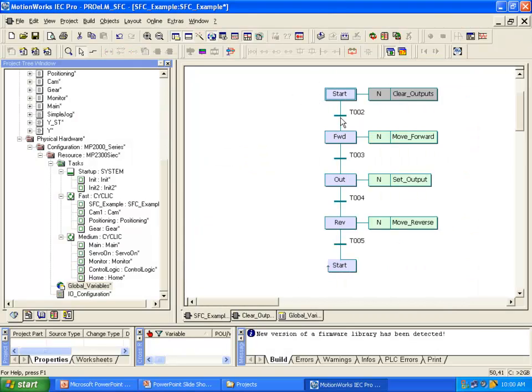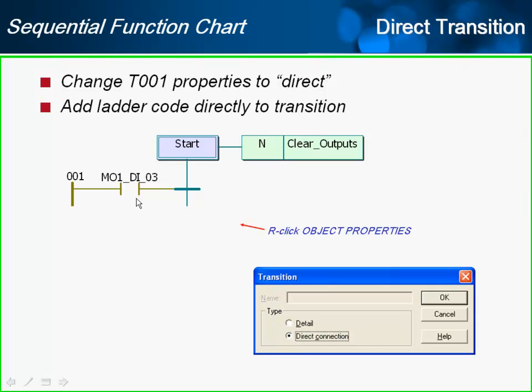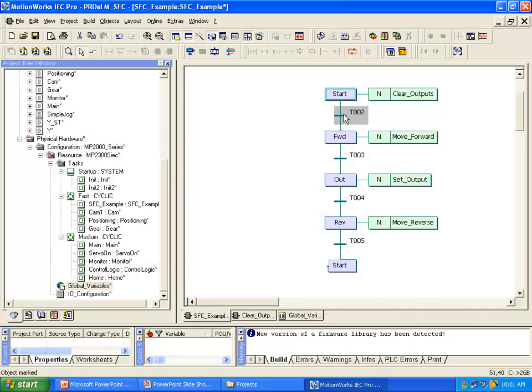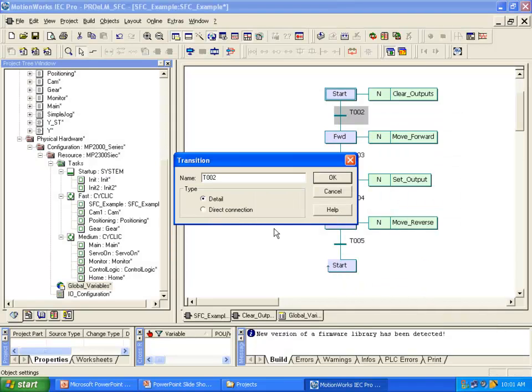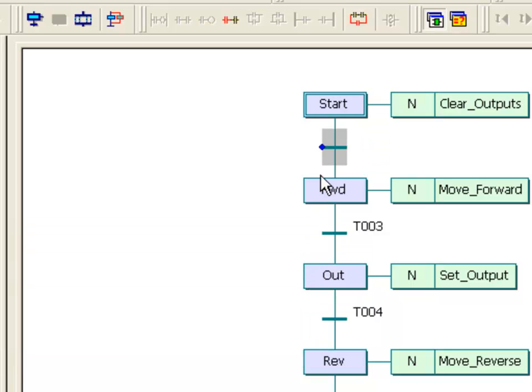The next step was to wait for input 3. If you remember back to the timing diagram, input 3 was what was going to start the forward move. So if you remember back to our code, we were going to put input 3 just attached directly here to the transition between start and move forward. Right-click the properties of the transition and choose Direct Connection. That grays out the name of the transition and puts your little familiar connection blue dot.